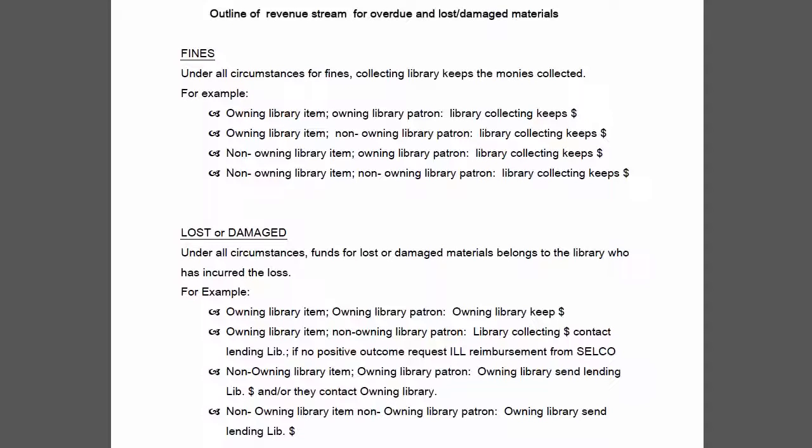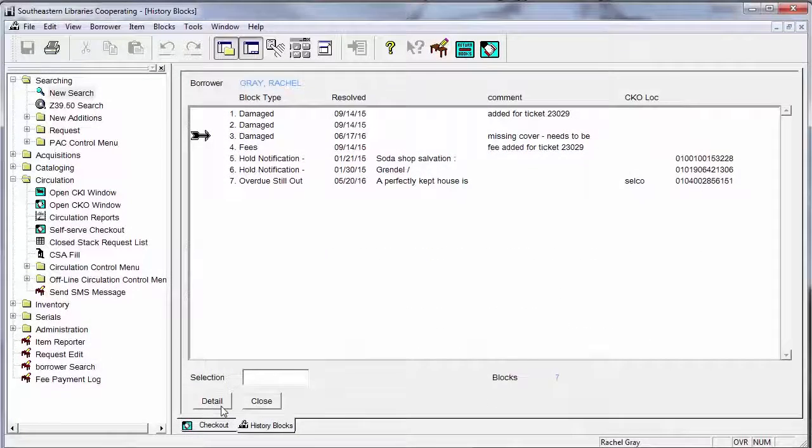If an overdue fine is waived, that's all fine and good, regardless of who owns the item. But keep in mind that if it's a lost or damaged item that does not belong to you, you should not be waiving that fine. You should be charging that and sending it to the library who would need it for replacement. I hope this has helped you understand blocks just a little bit more in Horizon. Just so you're aware, overdue fines automatically are created in Horizon when an item is returned. So you don't need to worry about adding those manually. They will automatically be added by the system.